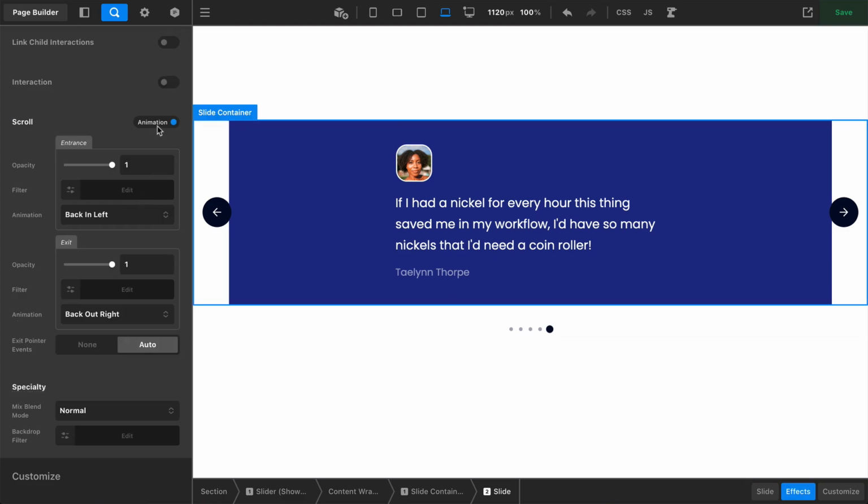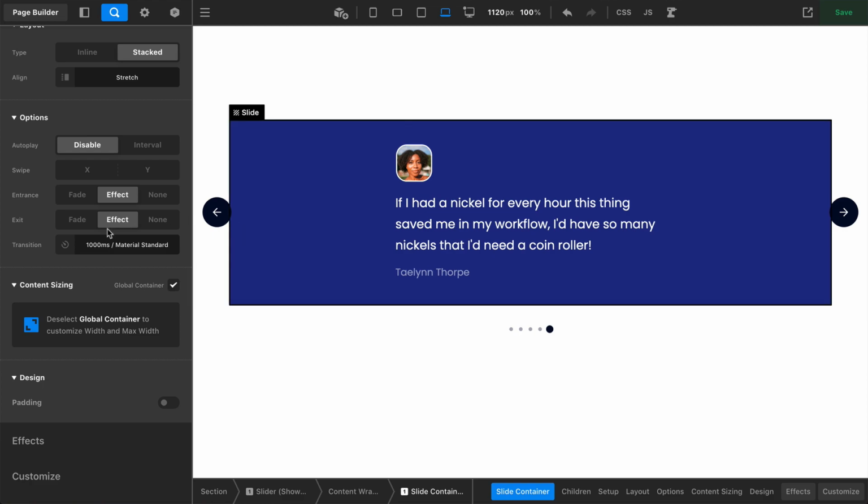You can, of course, use the transform option if you want instead. You can combine this with filters, with opacity to get lots of really cool different looks. But the main thing to keep in mind there is that you need to make sure that both your entrance and exit are set to effect. Now, you don't have to use both of these.